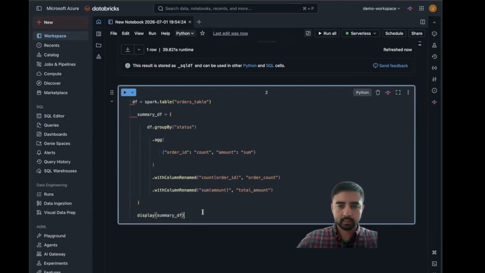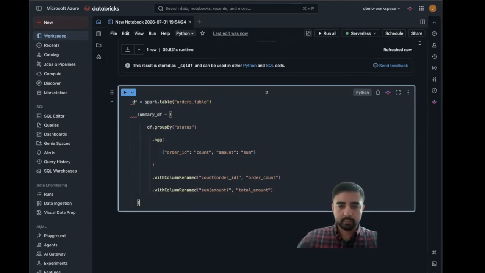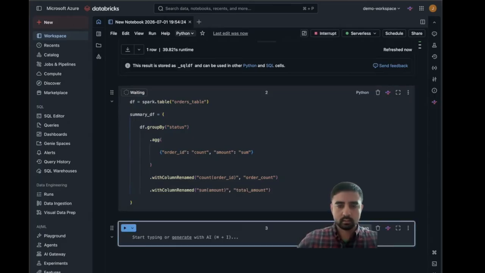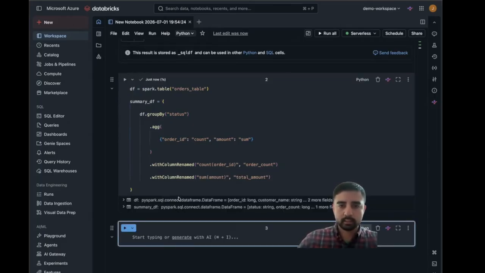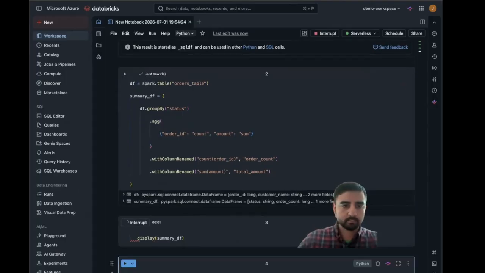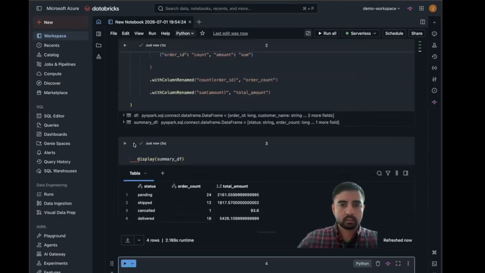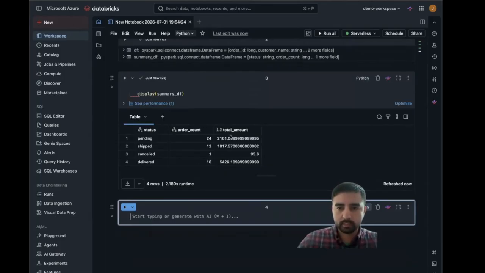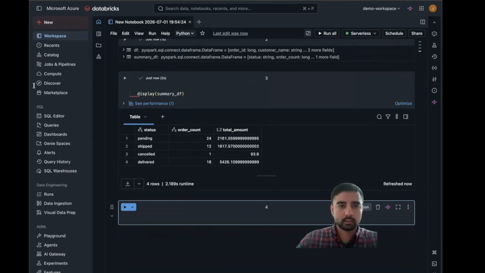So now we will run this. We will display the summary data frame later on, but right now we will run and create this data frame, and then let's display the summary data frame. So now we have summarized this, and the total order count in pending, shipped is 12, canceled is 1, delivered is 16. So we have a mix of orders.